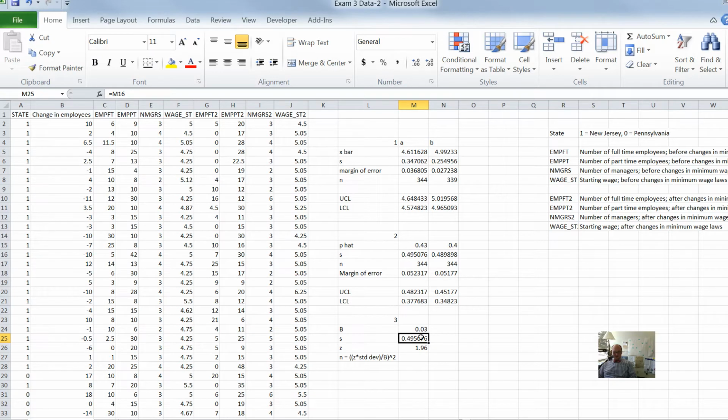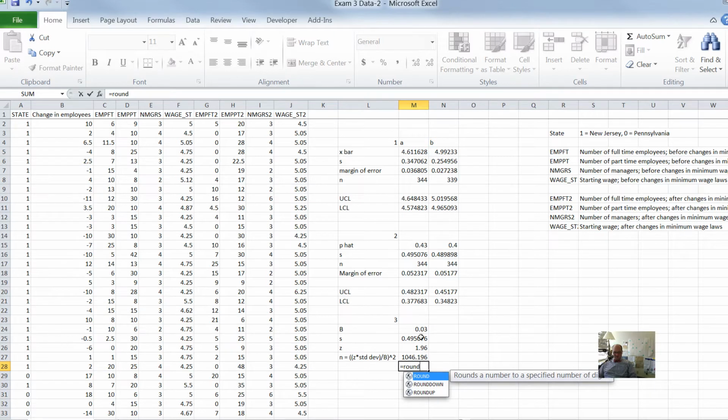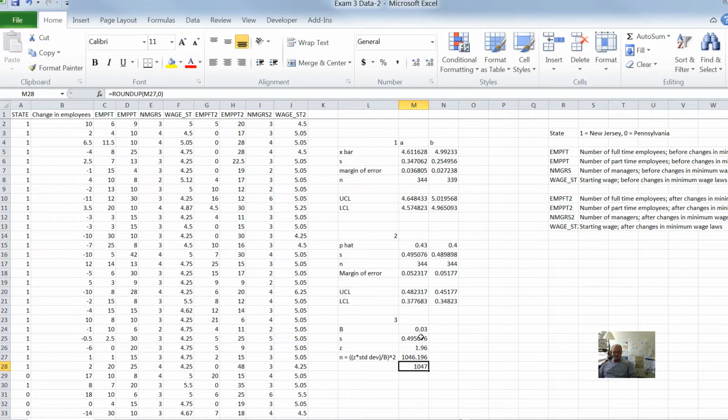I mean, we could calculate it again, but it's the same thing. It's the square root of p hat times 1 minus p hat. The problem says to use the same thing that we used up there. So that's it. Then we could just say, all right, this is z times my standard deviation divided by b, all of that squared. And then we always round up. You don't have to use the round up formula, but there it is. 1,047. All right, so that's 3.